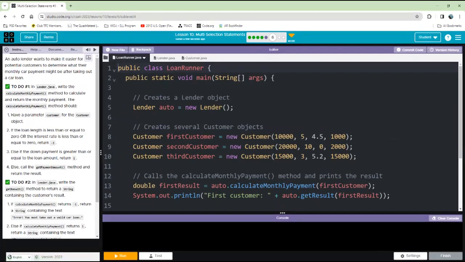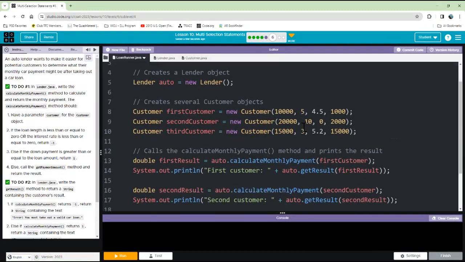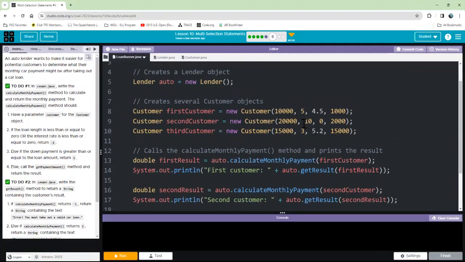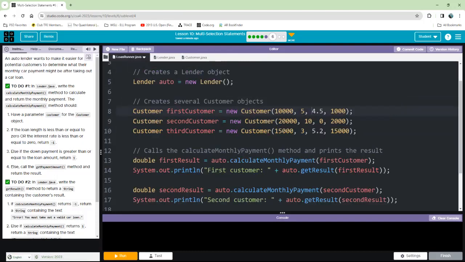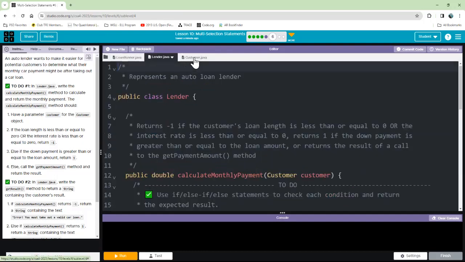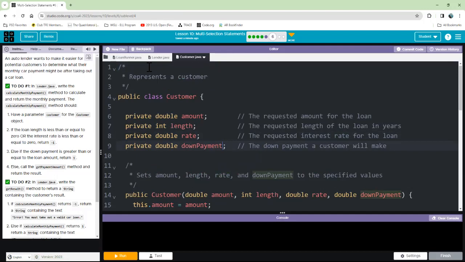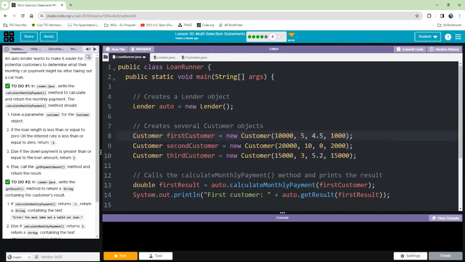So let me go back to the tester class. This is where all the magic happens, and I'm going to dig down to the details. Here we have a new auto object that comes from the lender class. We have some arguments and more objects being created for the customer. So it's a customer with presumably 10,000, 5 years for the loan, the rate is 4.5%, and I assume the down payment is the last one. Yeah, down payment. So the first guy here is putting down 1,000, borrowing 10,000, and they got a 5-year loan at 4.5%.